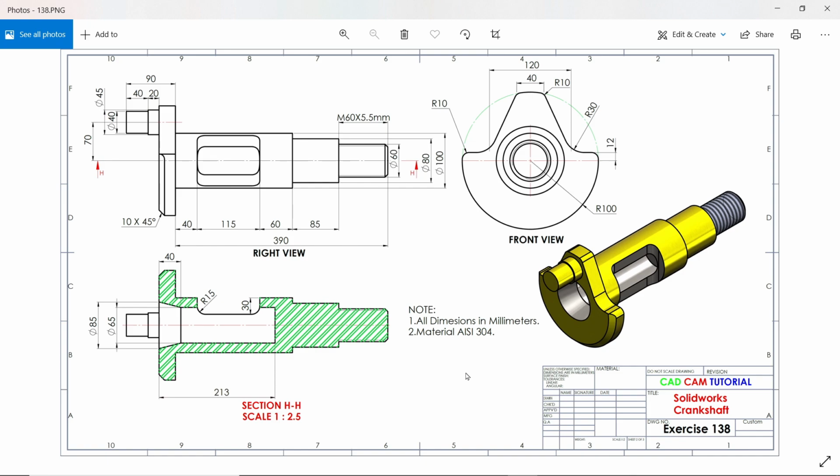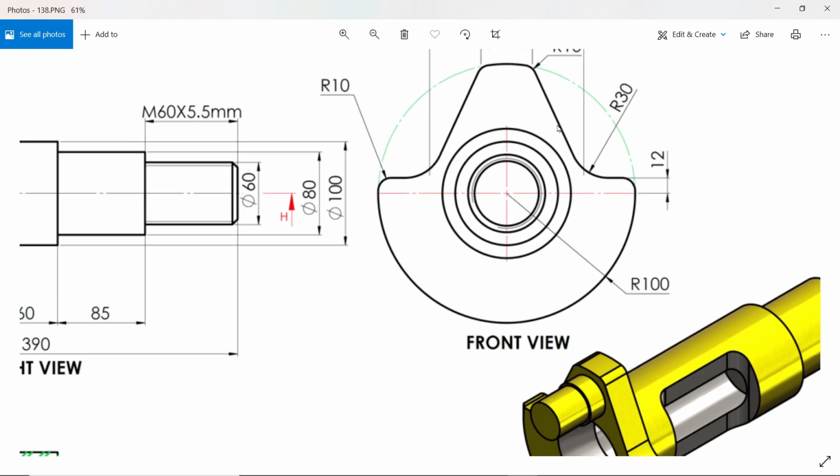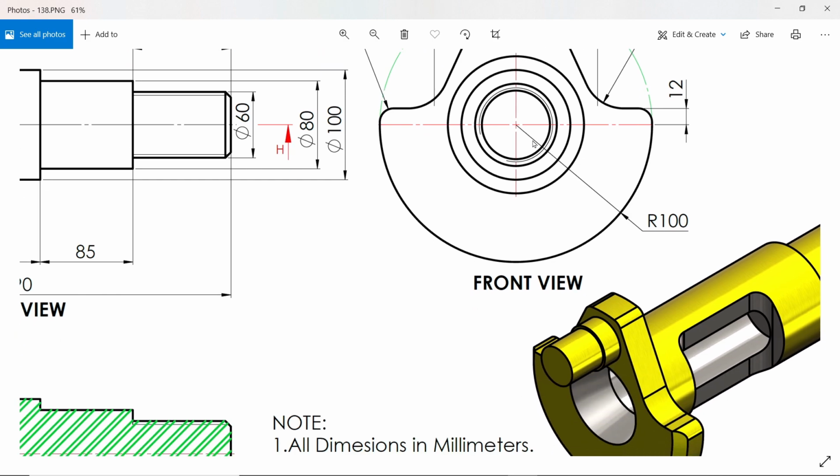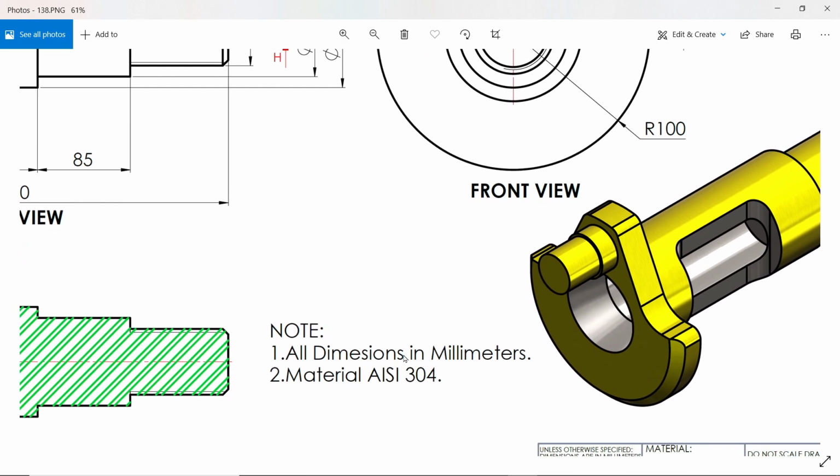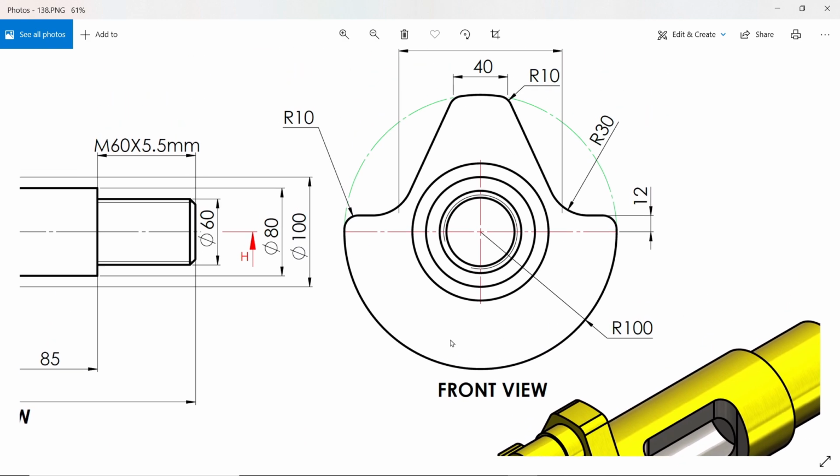Welcome back to exercise number 137, and here we are going to model a crankshaft in SolidWorks. So this is the 2D drawing. We are going to start with front view. First I'll check the note: all dimensions in millimeter, material AISI 304. Now here this is the web.